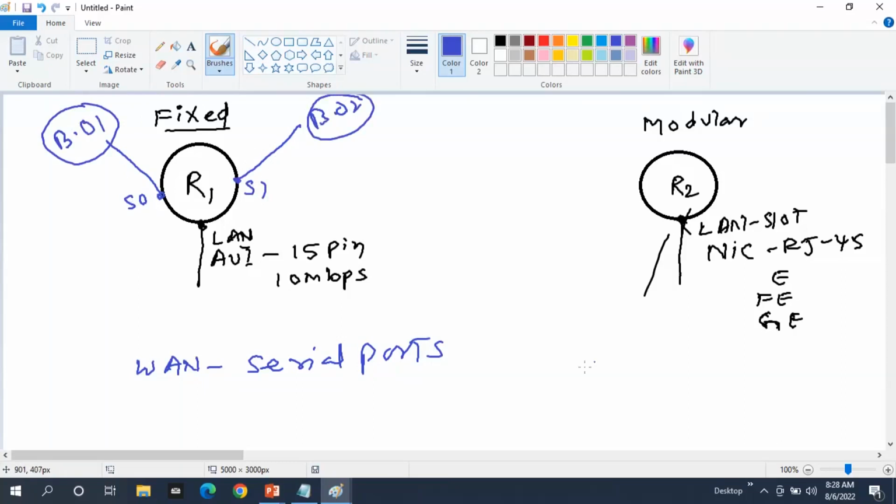But in a modular router, so many slots are available. We can insert WAN port 1, WAN port 2, WAN port 3, WAN port 4, WAN port 5. We can add any number of WAN ports. If any one WAN port is not working, we can remove it and replace it with a new one. But here it is attached to the motherboard. If serial port 1 fails, the entire motherboard has to be changed. Got it? So these are the major differences between a fixed router and a modular router.